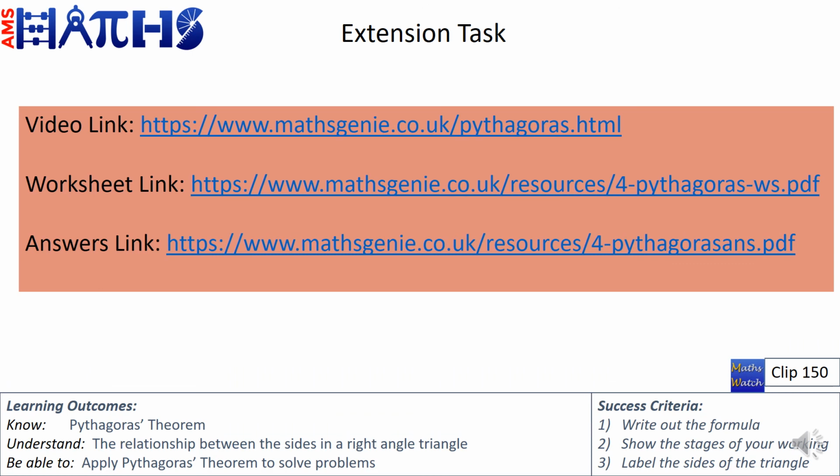Here's a final task. It's just a bit of an extension onto what you have been doing on Pythagoras' theorem. So go to Show My Homework and access the link to get the worksheet. Then you can check your answers and mark as well. There's also a video link I've included to support you with the worksheet, okay.